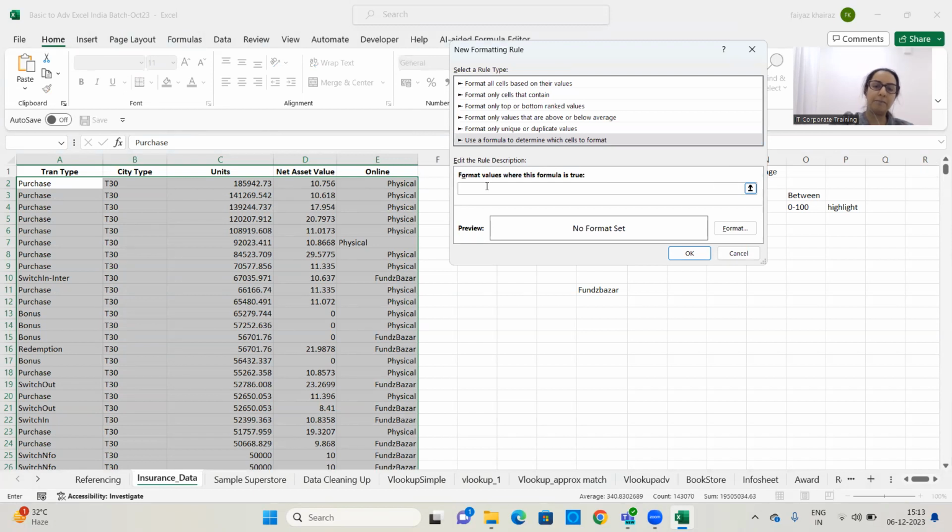Click here. Begin with an equal to sign. Click on the number of units. Remove the $ sign from row number 2 because we would like the row entries to change from 2 to 3, 4, 5, 6 and so on. So $C2 is greater than 0. That means I want the number of units which are positive in nature, or which are more than 0, to get highlighted.